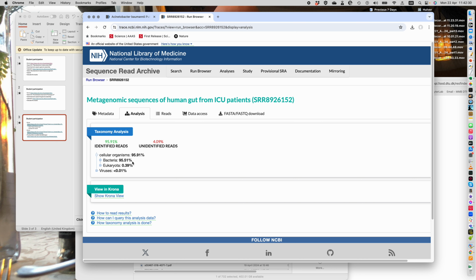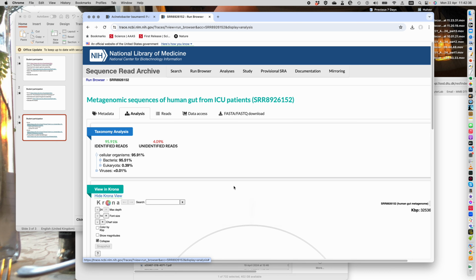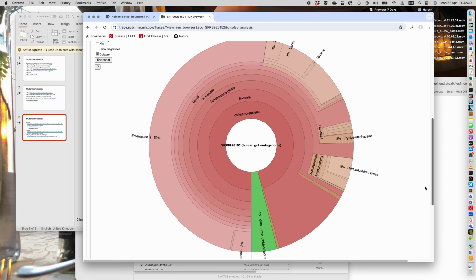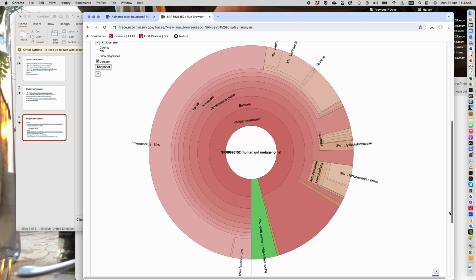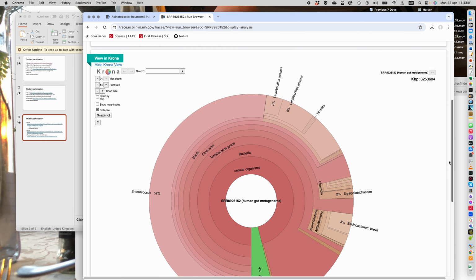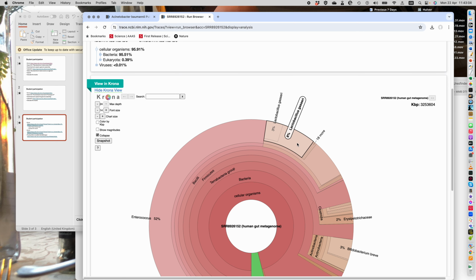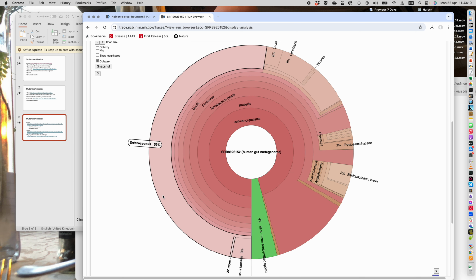It's telling us in outline terms it's 95% bacteria in there. And what we want to do is to view it in Krona. So we say show Krona view. And then what we get is this interactive pie chart here, which allows us to see generally what's there. The most striking thing is that 52% of the reads here are enterococcus. And that is not at all what you'd expect to see in a normal gut microbiome. This is a very skewed, very simplified gut microbiome. We've still got some things that are part of normal gut microbiomes over here, but they're very much in the minority. And we've got this huge amount of enterococcus.